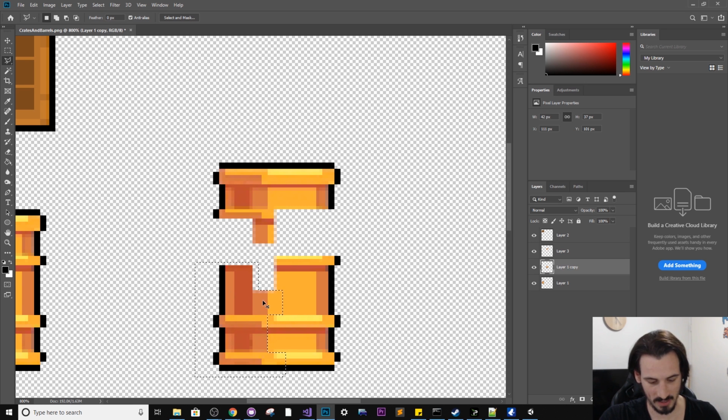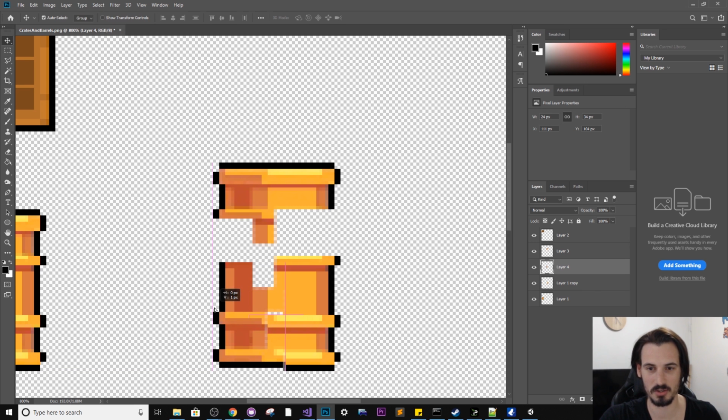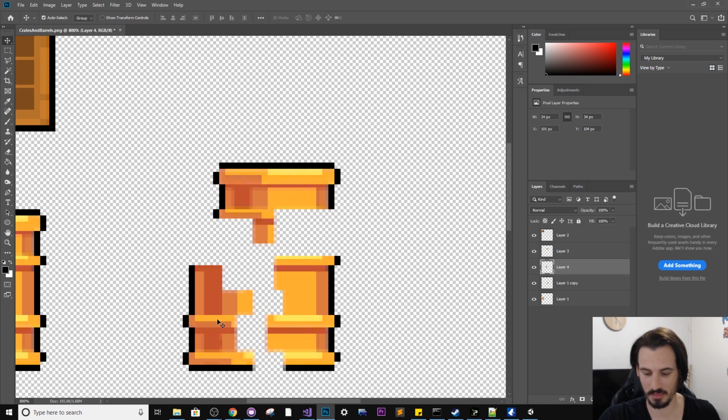Okay, so once again, Control X to cut, Control V to paste onto a new layer. And now we have these three components.